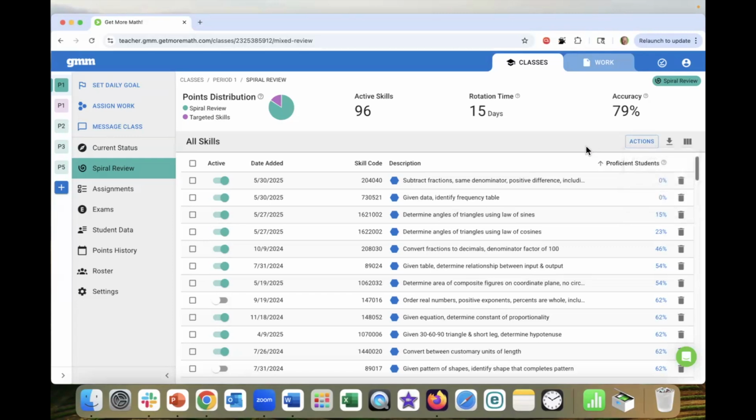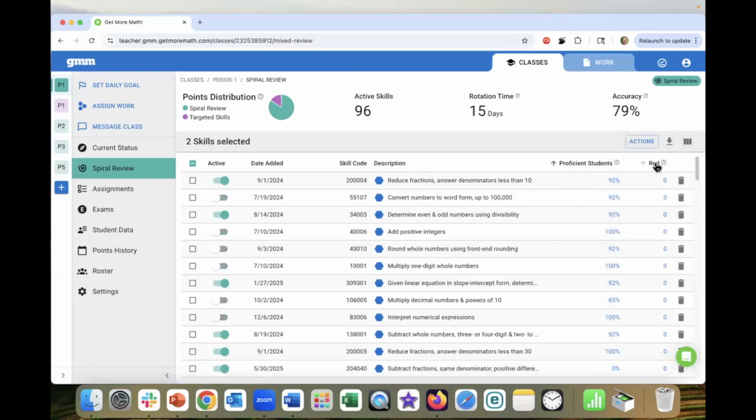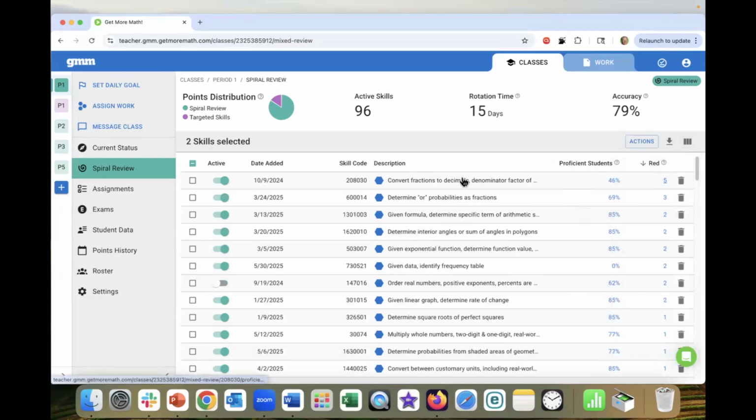Okay, so maybe you've identified a couple of skills that are still showing low proficiency. Maybe there's some older skills here that I could click on these checkboxes for. But also you could, of course, go over to your manage columns. Red means that they're struggling, so maybe I want to reorder the red. And here's another skill. Maybe I want to include those 3 skills into an assignment. All right, so let's go ahead over here to the actions. Now that we've checked those boxes, we could create an assignment from here.